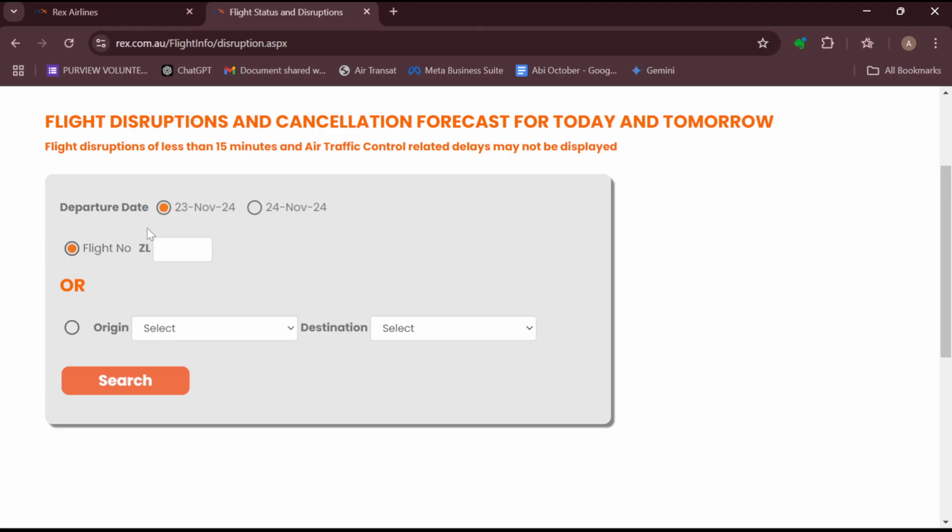of your flight, then enter in your flight number in here, or you can decide to enter in your origin and your destination. You can make use of any of this option in order to check out your flight status. So if you selected flight number, after entering your flight number, click on search and then your flight status will be found.